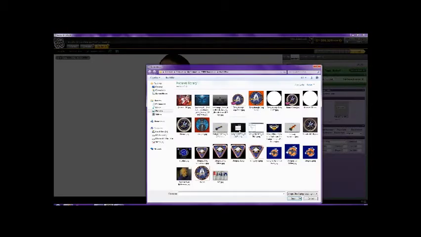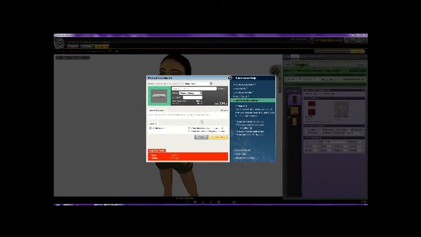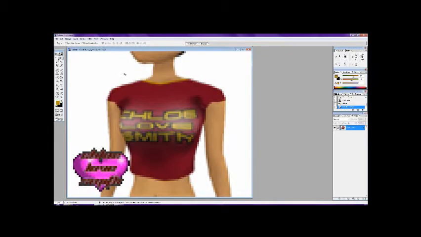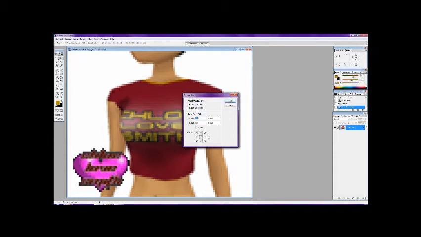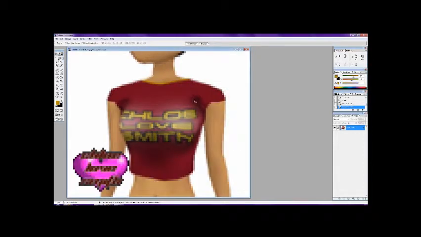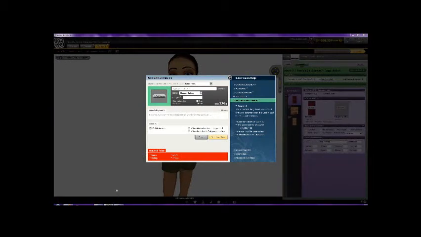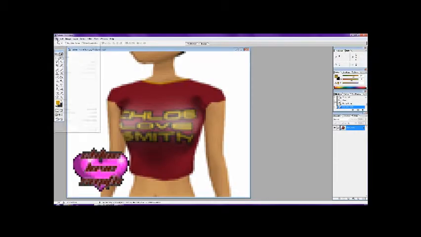Oh, yeah, I forgot to crop it. Or to change the size of it, because it told me that it was too big. Image and canvas size, and we want this to be 100 by 80. Now, I forgot to save it. Save.